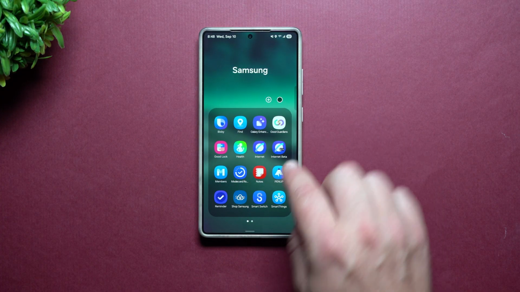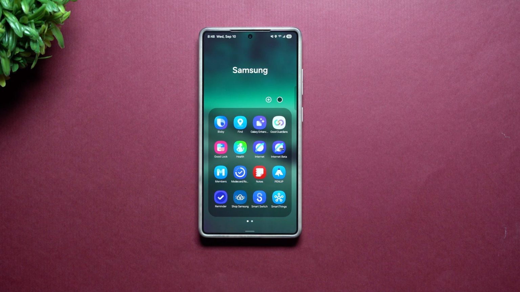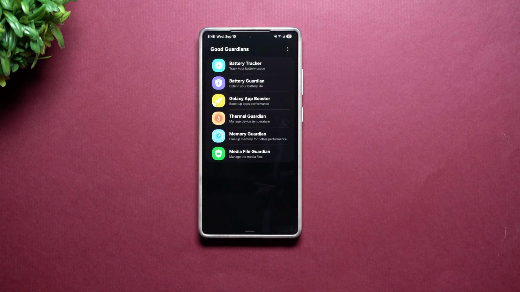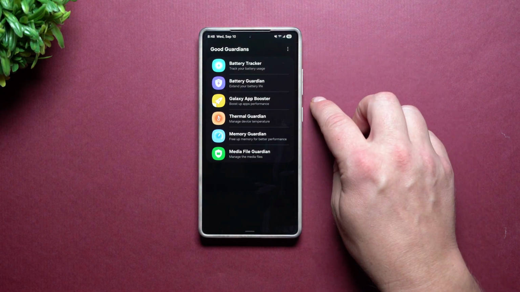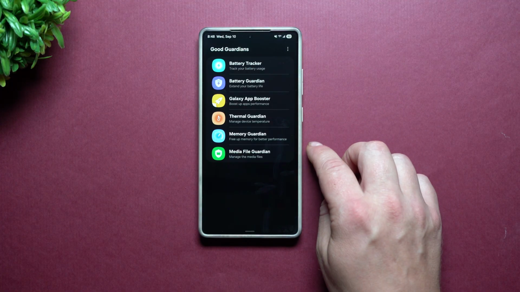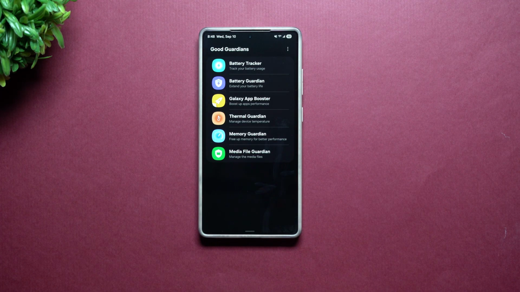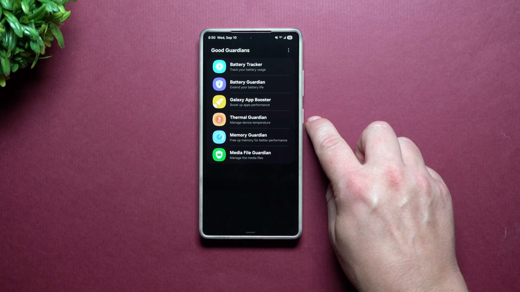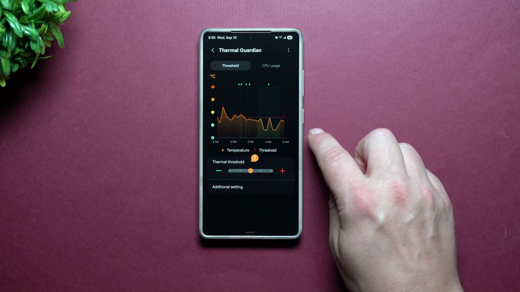Good Guardians is very similar to Good Lock in the sense that it is made by Samsung for Samsung with several different modules. Inside of Good Guardians, this does a lot of stuff with your battery, with applications, with thermal, memory, and also media files. So the one that we'll be talking about today is right there. It's called Thermal Guardian. It's a way that you're able to manage the device temperature.